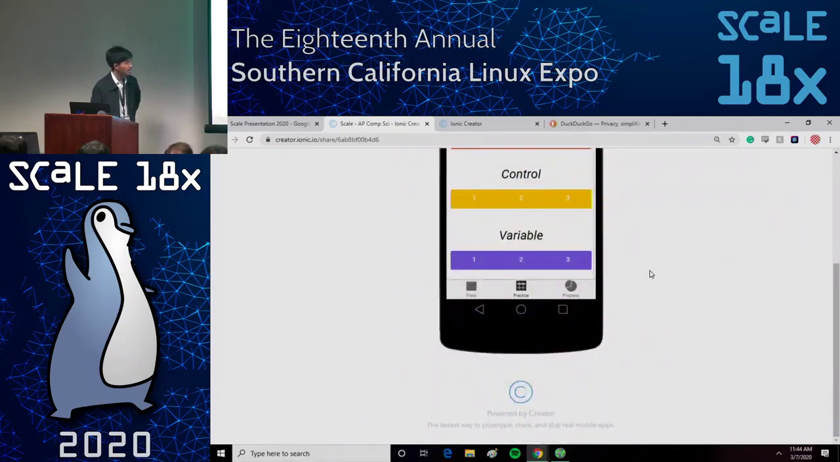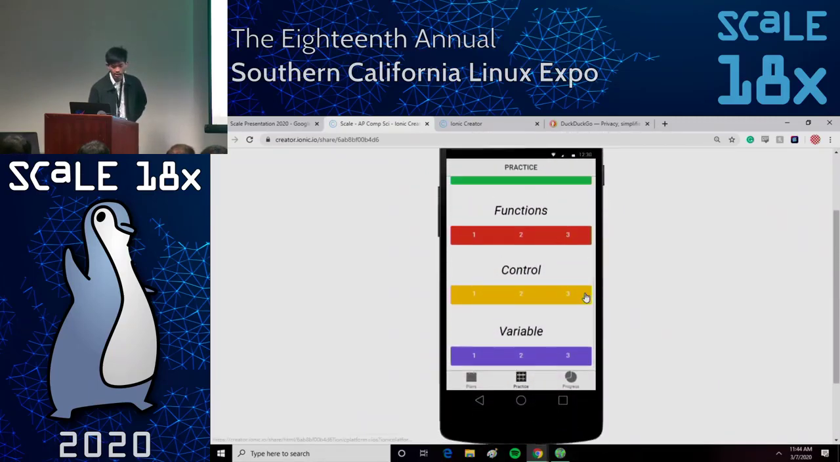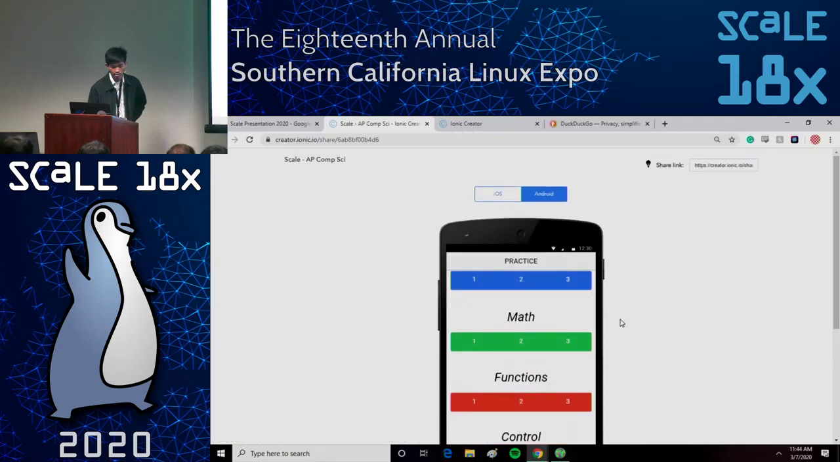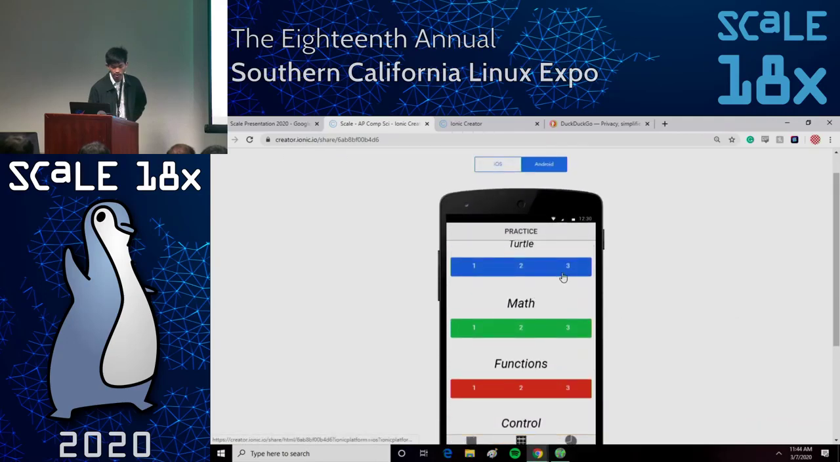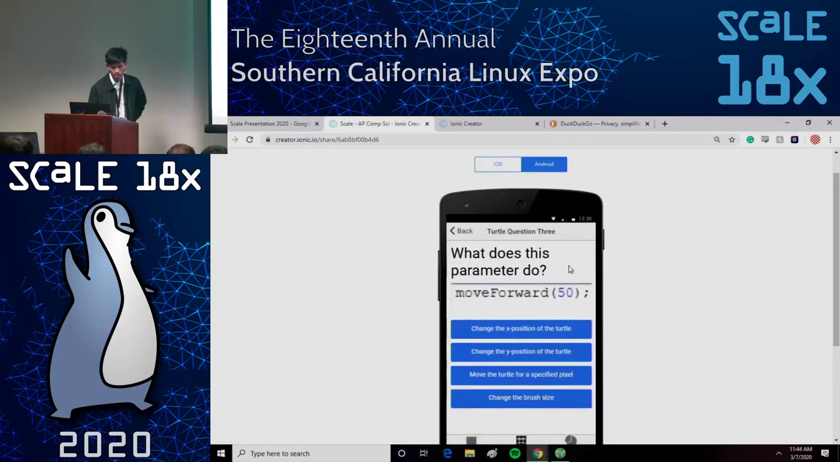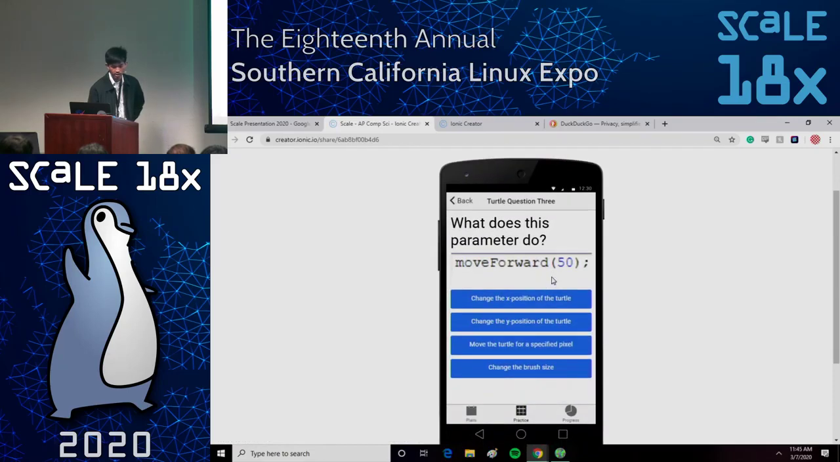Then you would go over to the practice section, and you could scroll down here and check out all of the different questions we have. So let's just take one of the questions we have available. So in turtle programming, number 3, what does this parameter do? And does anyone know the answer to this one?